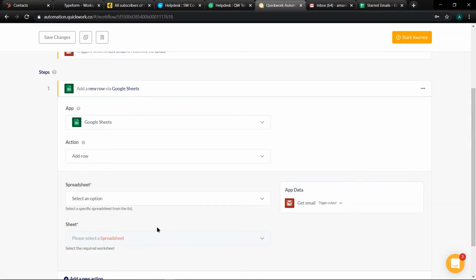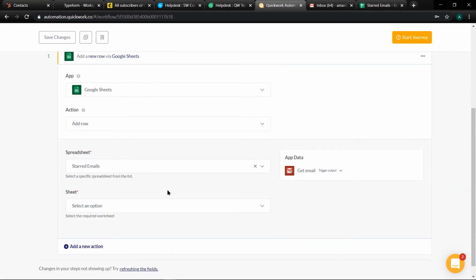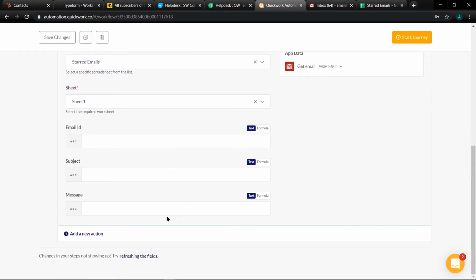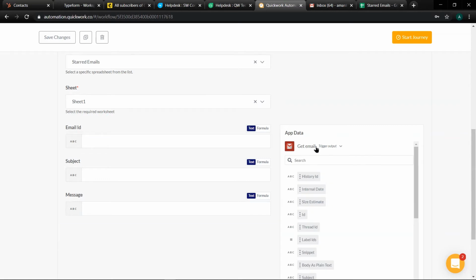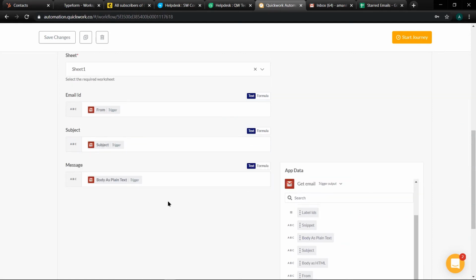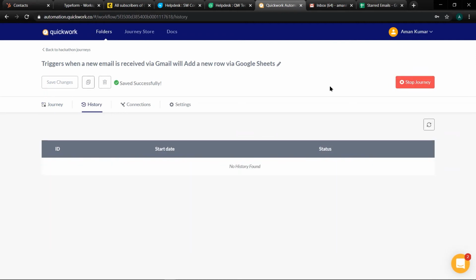Next, select the desired spreadsheet and choose the sheet number. Choose the subject, add message using Gmail app data. We are now ready with our journey. Click on Save Changes and Start Journey. Now let's check the output.